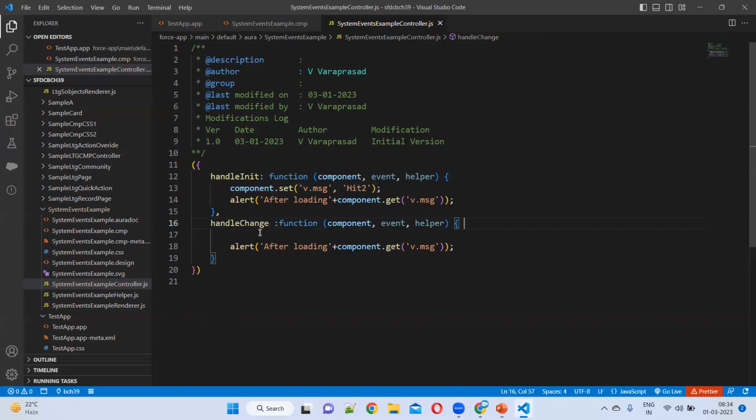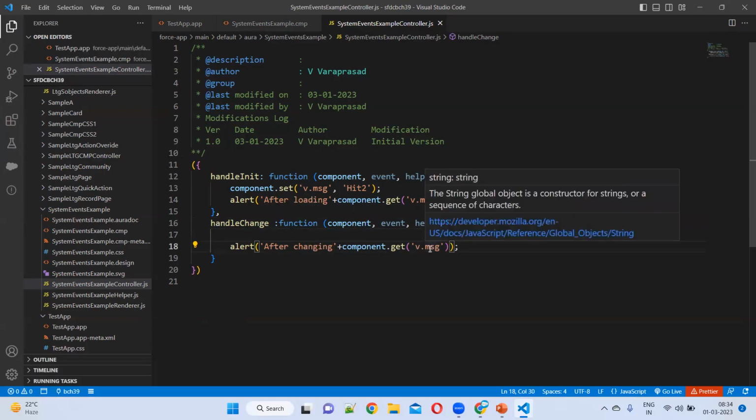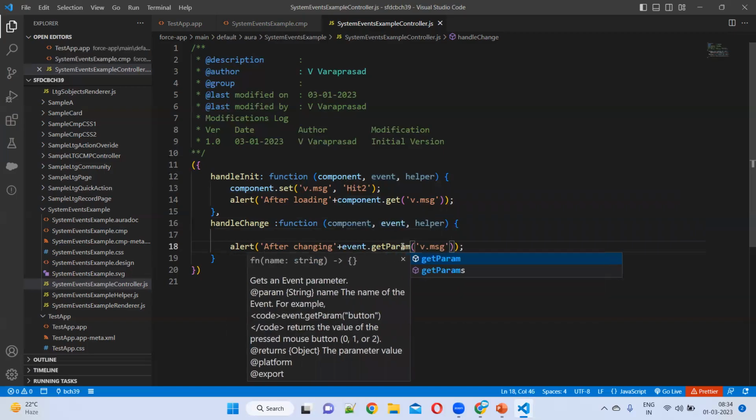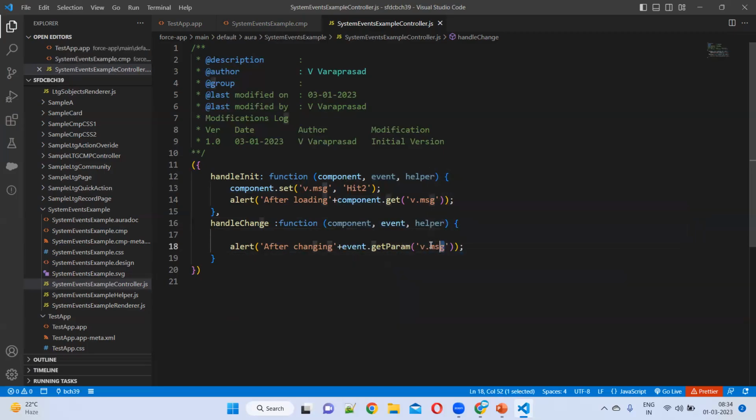Even if you want to get, okay, after component.changing, component dot, we even have something called event dot get param. I'm not sure if it will work or not. Event dot get param. Here you can just pass the old value. You can see whether the old value will come or not.